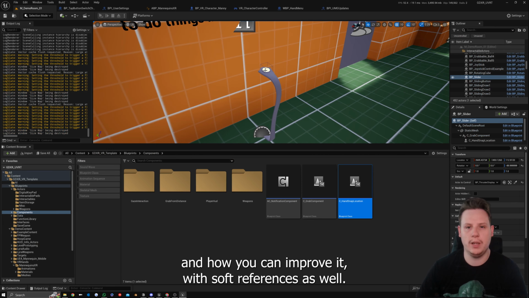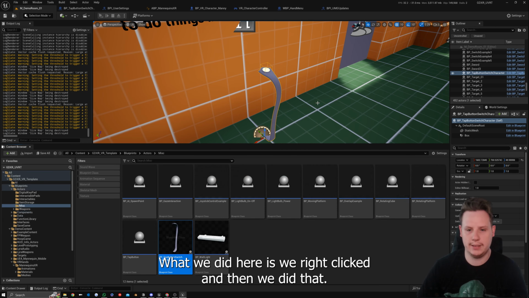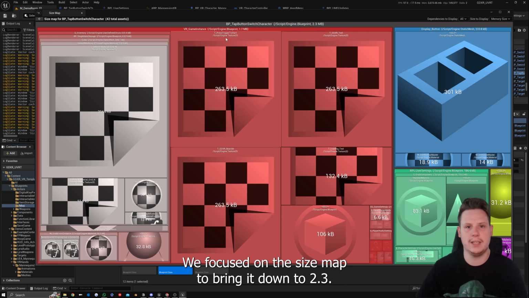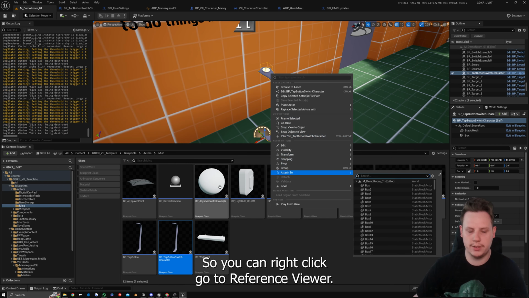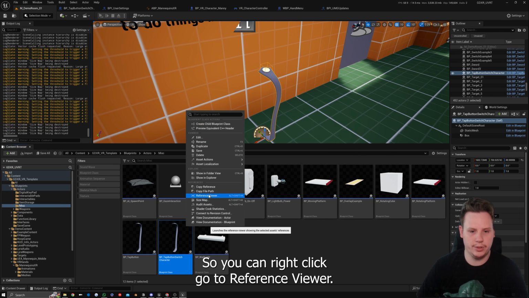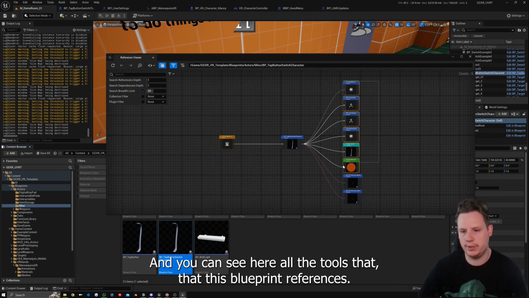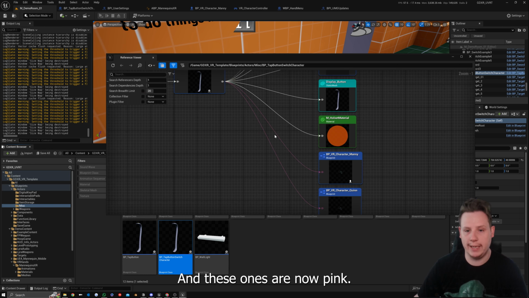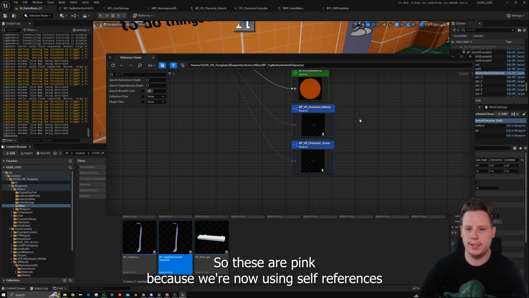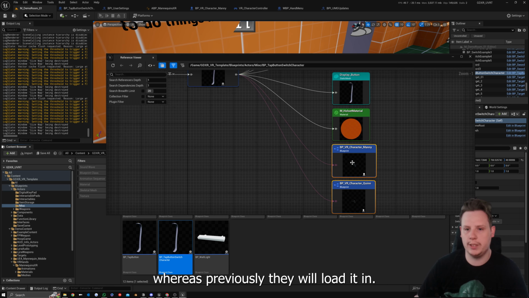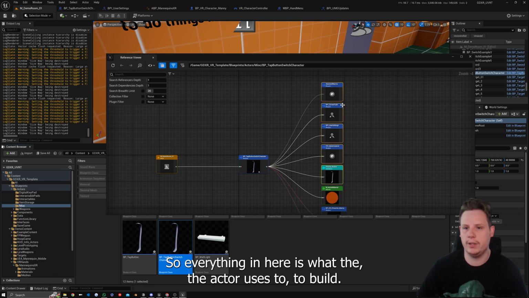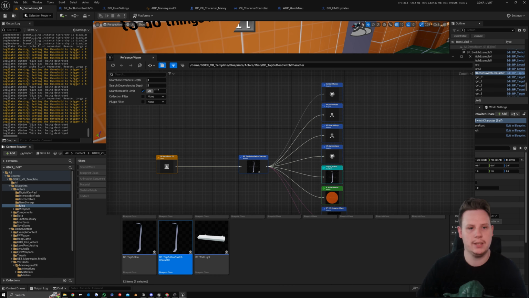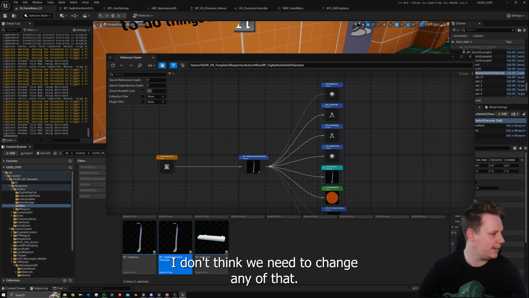With the soft references as well, what we did here is we right clicked and then we focused on the size map to bring it down to 2.3. But what you can also do is use the reference viewer. So you can right click, go to reference viewer, and you can see here all the tools that this blueprint references, and these ones are now pink. These are pink because we're now using soft references, whereas previously they were loaded in, so they would be a normal color. So everything in here is what the actor uses to build. Don't think we need to change any of that.